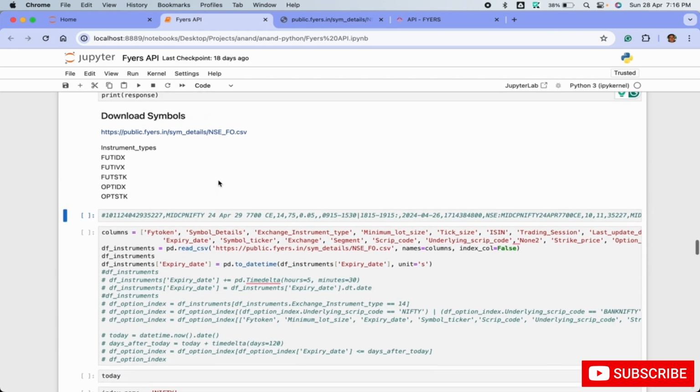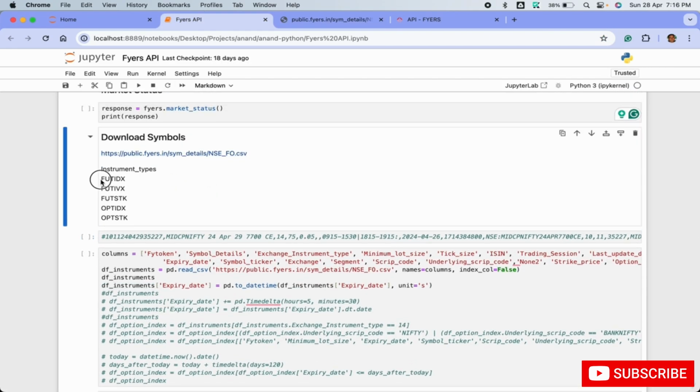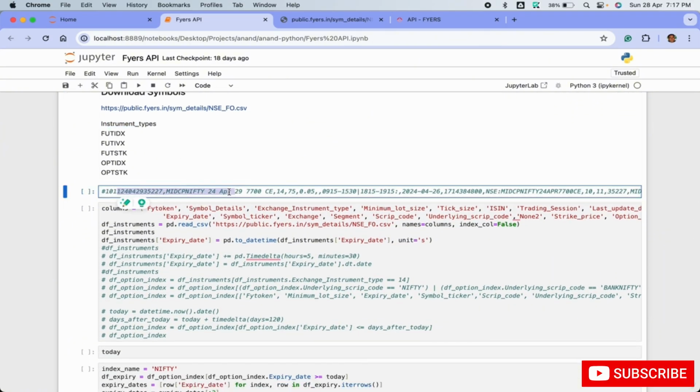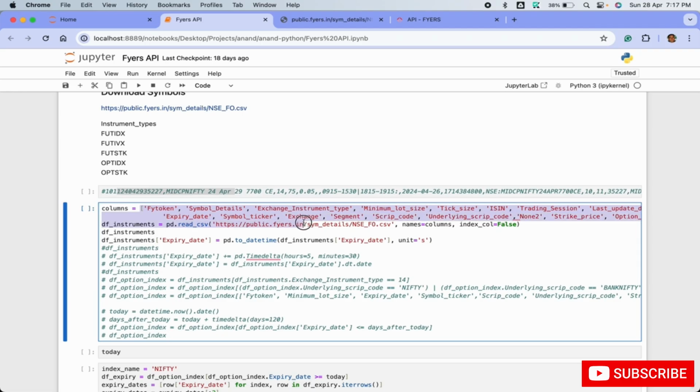So here we have the link, and these are different instrument types: future index, future VIX, future stock, options, index options, and stock options. These are instrument types. So this is the data, and I have created these column names looking at the data. Now here we are directly reading this file using pd.read_csv, and we are providing these column names to this data frame so that we know what column is what, and also we are adding index_col equal to False over here. So let's see what we get.